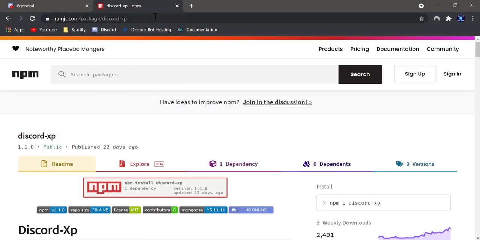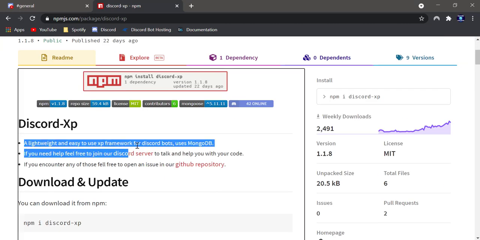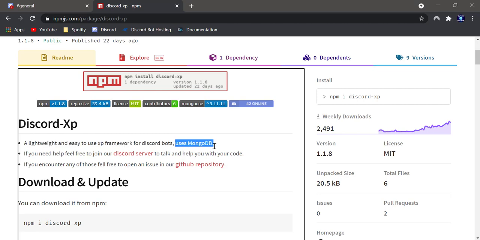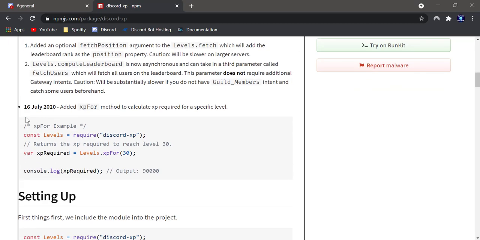And let me open the package. So here's the Discord-XP package. It is a lightweight and easy to use XP framework. It uses MongoDB. We already have MongoDB set up. So if you haven't watched the video on how to set up MongoDB, feel free to watch it on my channel. And to install it, we can just use npm i discord-xp. But before installing it, let's look at the documentation first.